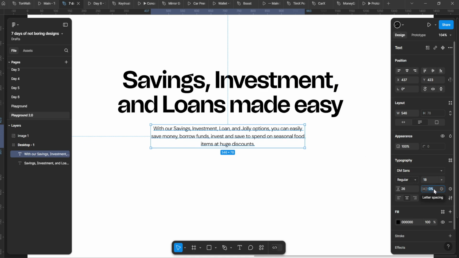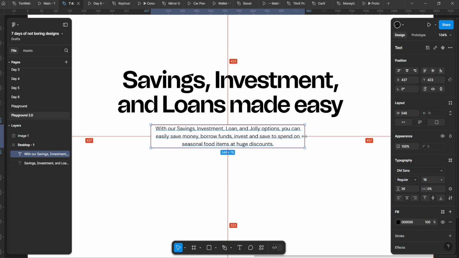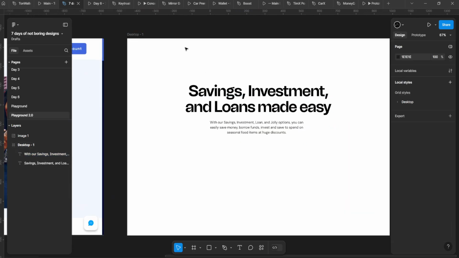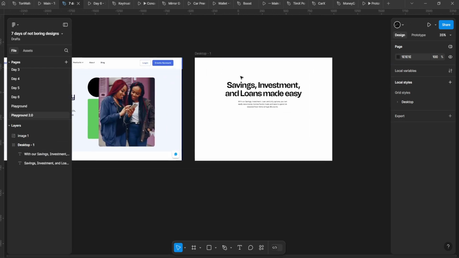So this minus 3%, probably want it to be even zero and see how it plays. Yeah, it plays good. All right. Again, the goal is that it is readable. So we have that.